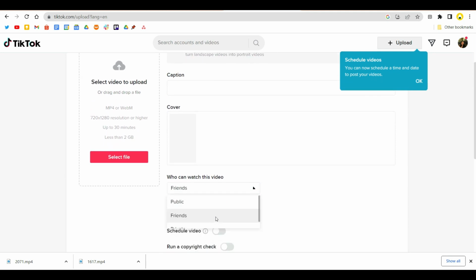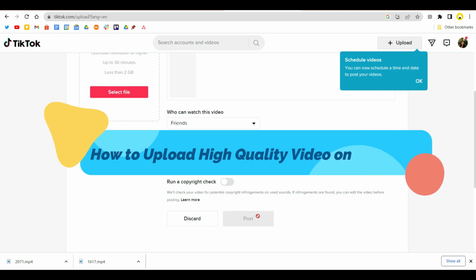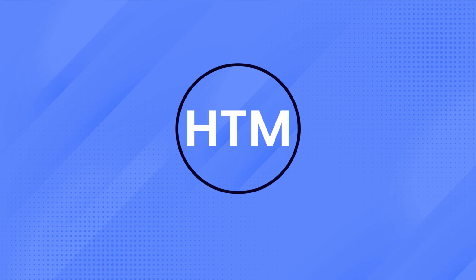And then you can edit who can see your video. And then you can also schedule your postings and run a copyright check, and that's it. That's how you upload TikTok from your PC.